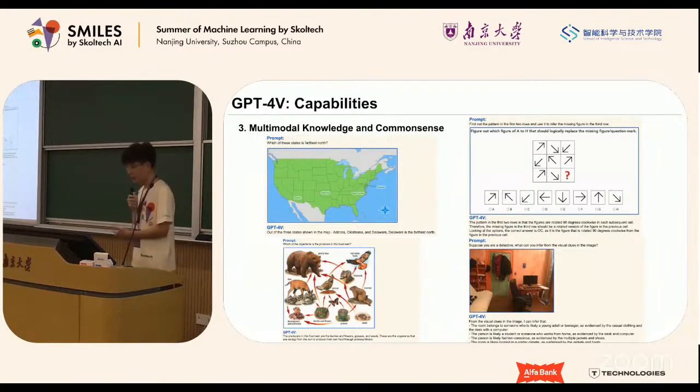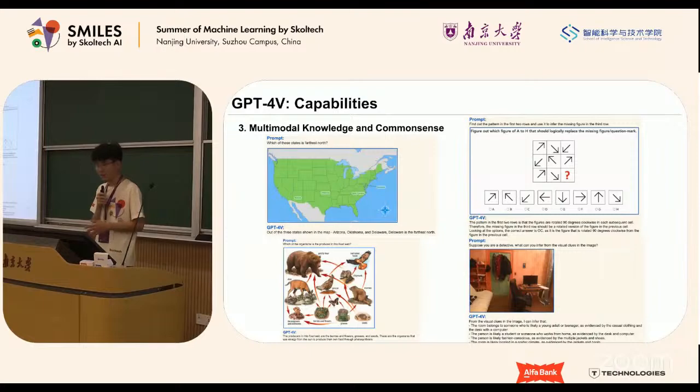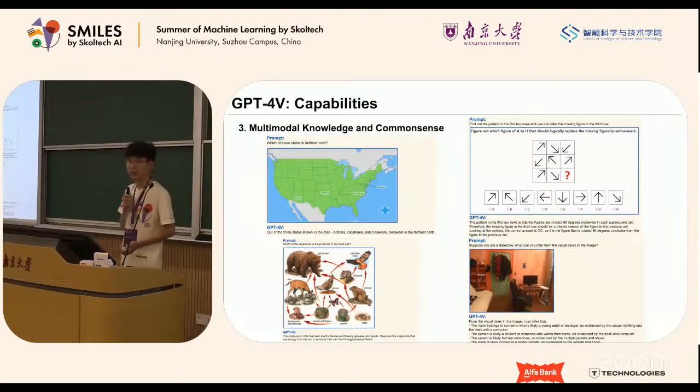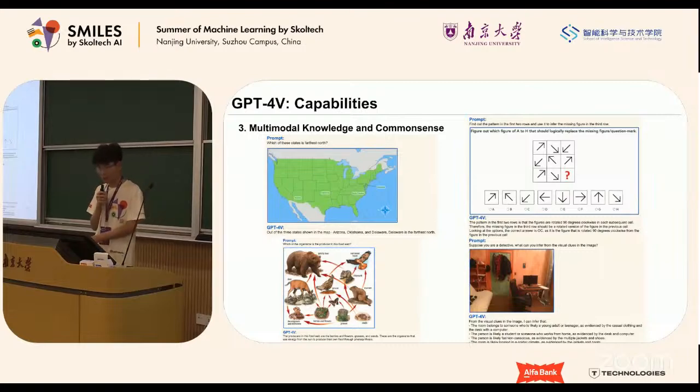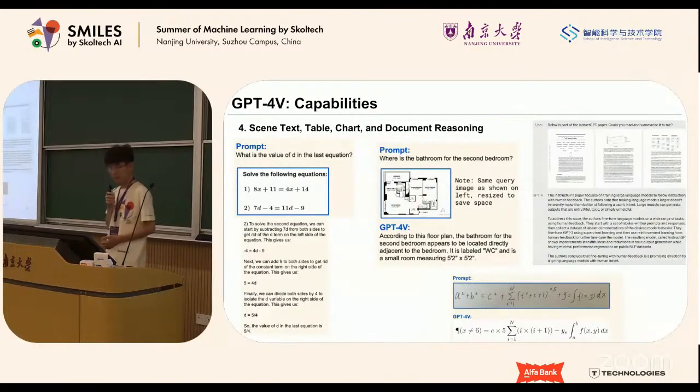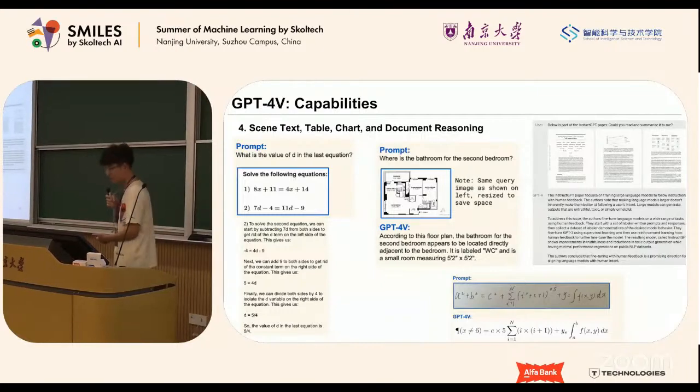This model can also demonstrate strong multimodal knowledge and common sense reasoning. In the top right, it can solve geometric reasoning problems and analyze complex food webs to identify producers and consumers. In the right, this model can also solve visual logic by detecting patterns in geometry rotations, and perform detective reasoning to infer the climate, tidy habits, and building type of a room. Additionally, it performs well on syntax, table, chart, and document reasoning.